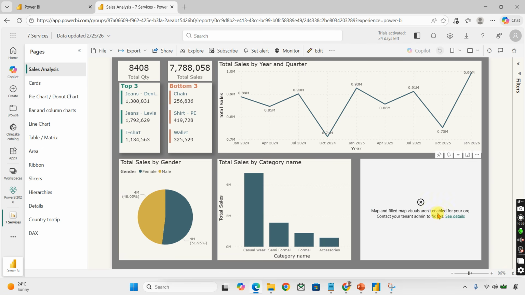Okay, so you have some issues here. Map and filled map visuals aren't enabled for your organization. See contact tenant admin. I will fix that later. I'm not going to focus much on this. Basically for this organization I need to enable the map visual at the tenant level, somewhere over here in the admin portal. We will take that later.